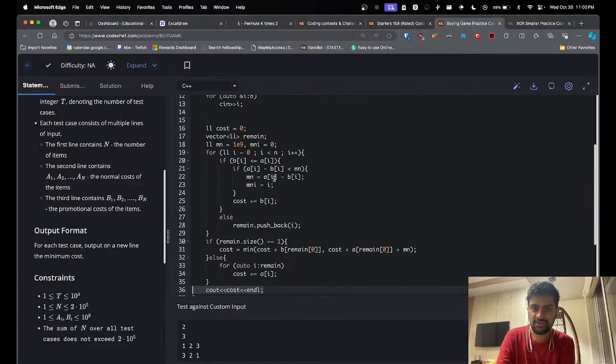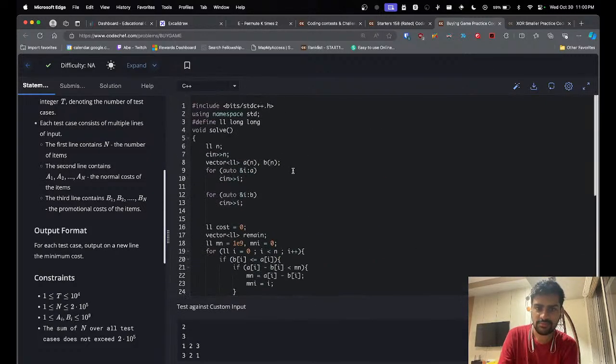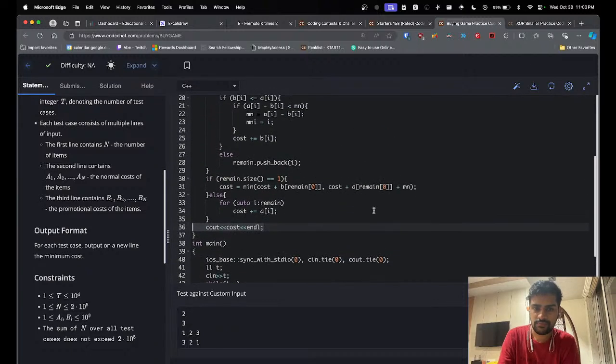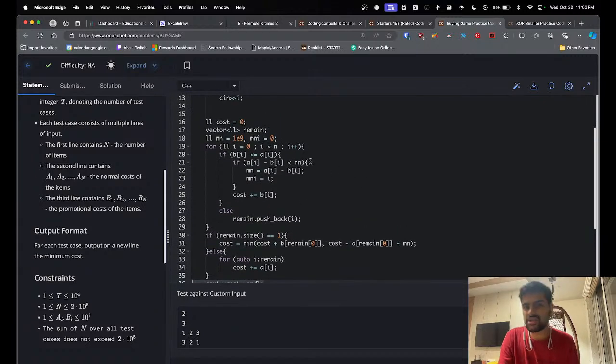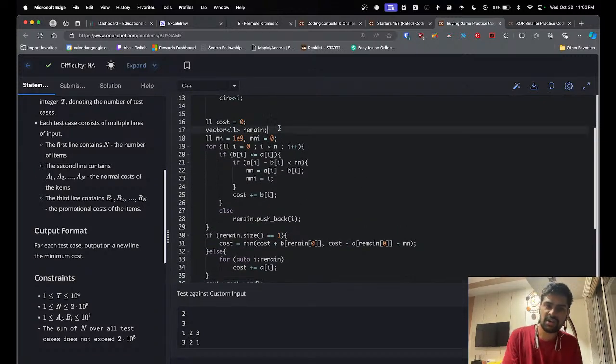Any doubts? Can this be done using two priority queues? Priority queue, this can be done. There are lots of ways to do this. Like you can sort it with respect to the difference and then go.